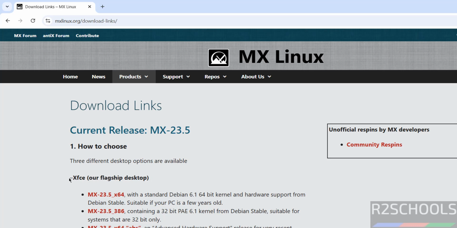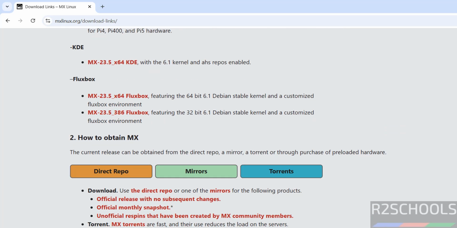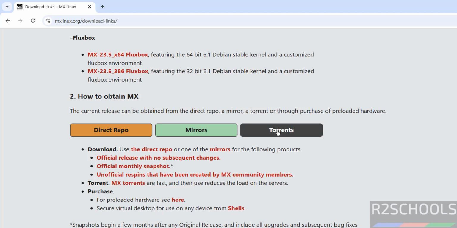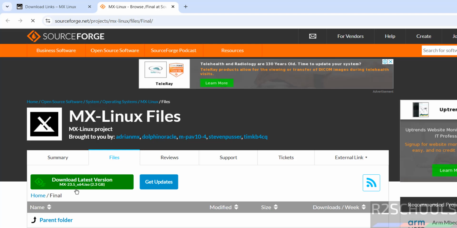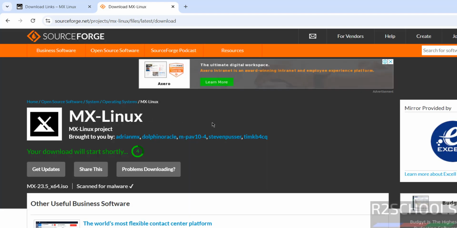have the different desktop options: XFCE, KDE, Fluxbox, etc. Okay, so we can download direct repo or mirrors or by using torrent link. Okay, so if you want to download direct ISO, click on direct repo. See here we have the MX Linux 23.5 64 ISO. Click on download latest version. Wait a moment, it is going to download.